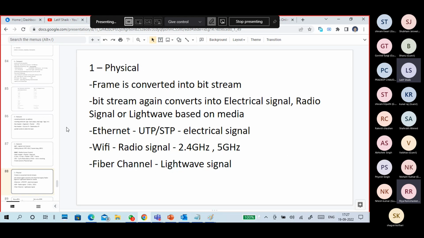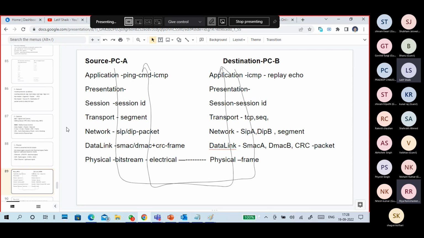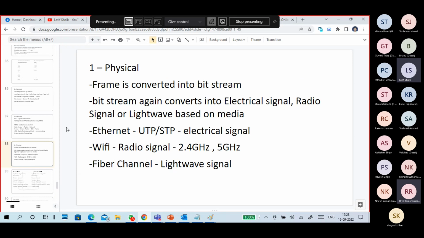The frame is sent to the physical layer. At the physical layer, the frame is converted into a bit stream, and this bit stream is converted into either electrical signals, radio signals, or light waves. If you are using fiber, light waves are important. If you are using Wi-Fi, radio signals are important. If you are using Ethernet, electrical signals are important. So this is about your OSI layers.